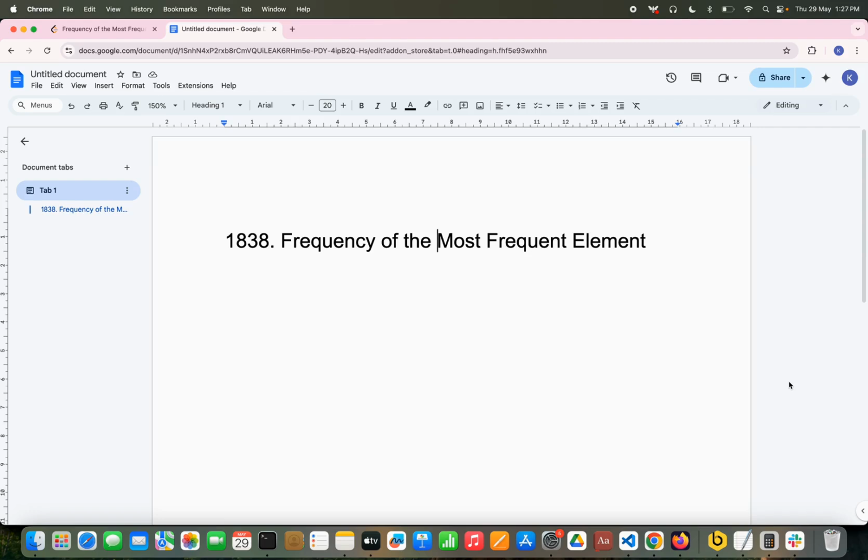Today we are going to solve Leetcode question 1838, which is the frequency of the most frequent element. So without wasting much time, let's get into the problem statement.